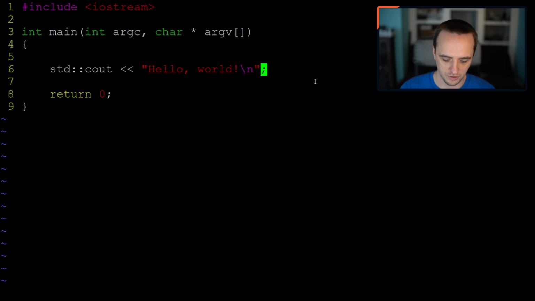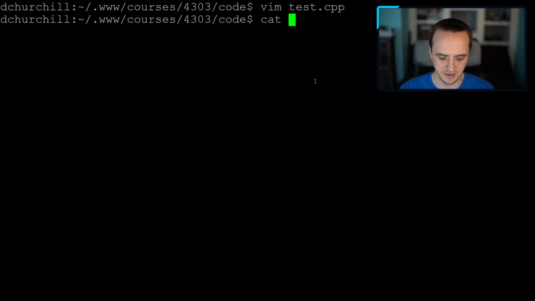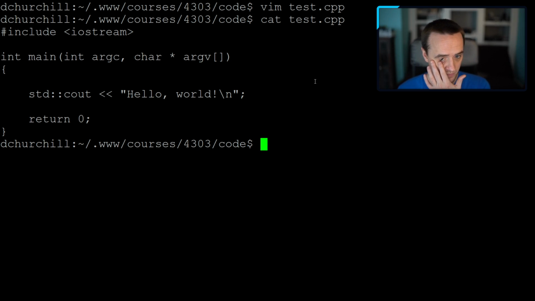Okay, so let me write that file and quit. And so if I say cat test.cpp, that's the file that we just wrote. Okay, now I want to compile that program. So I'm going to say g++ test.cpp, and I want to specify an output file. So I'll say -o test.